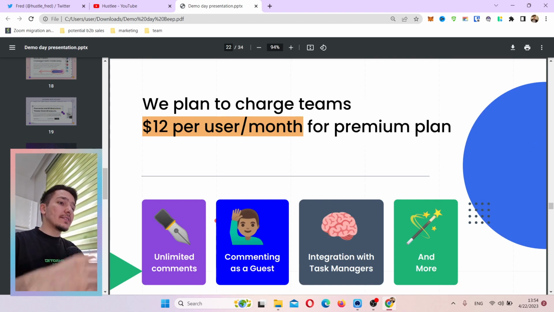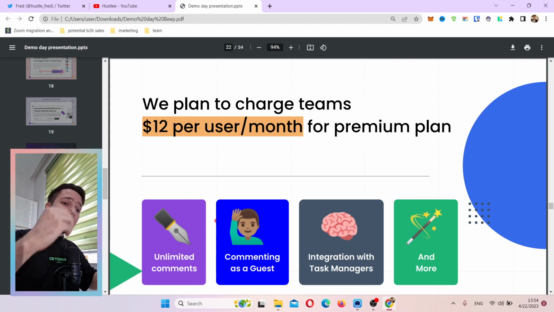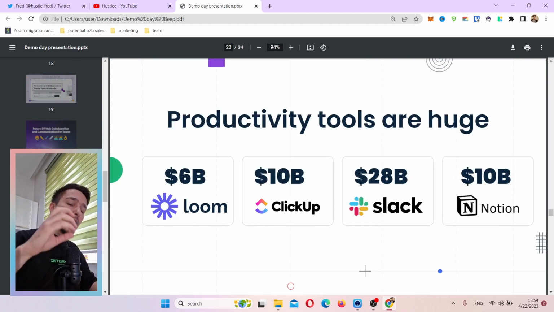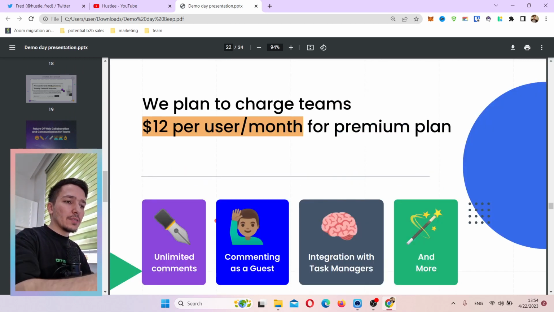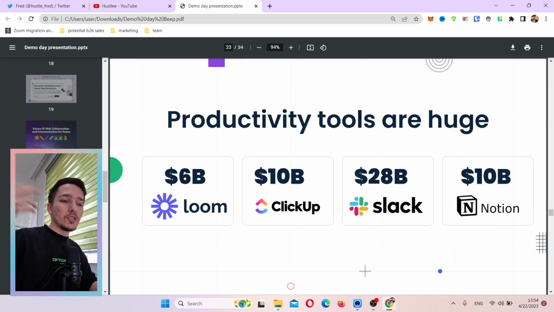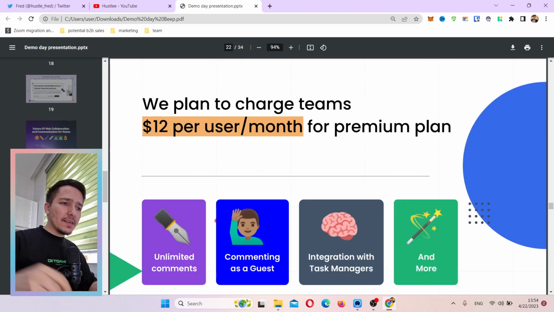So when I say this, for example, and then I say, in fact, this business plan has already been proven by many billion-dollar productivity tools, this is how I transition from where I explain the business plan, and then I say this business plan has been proven to be successful.